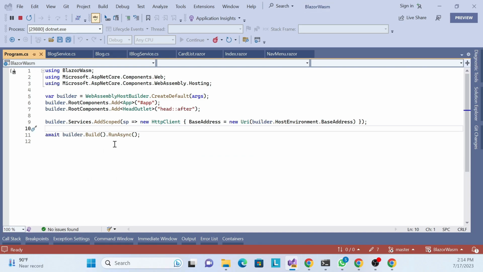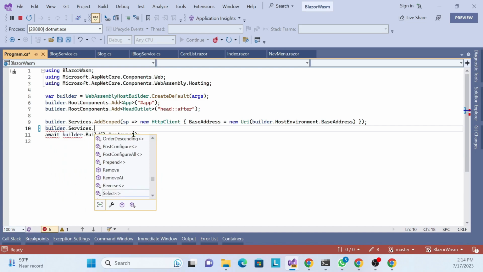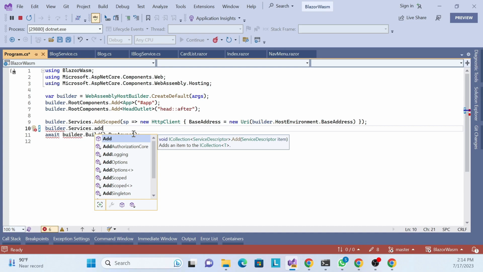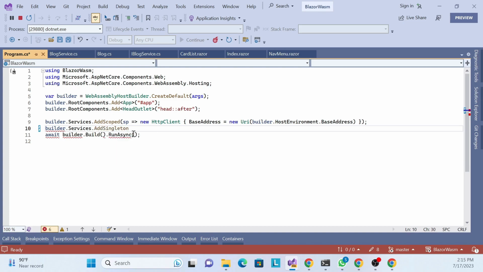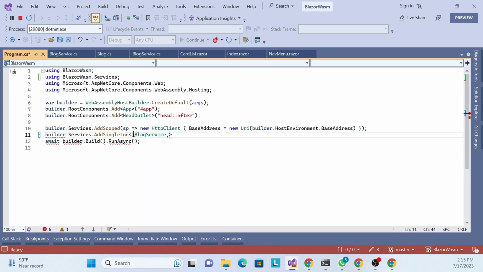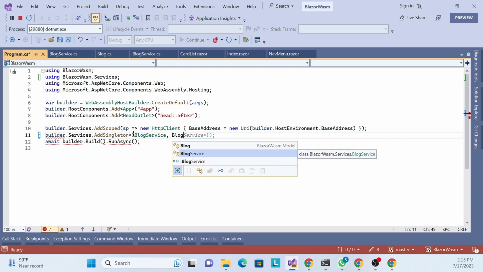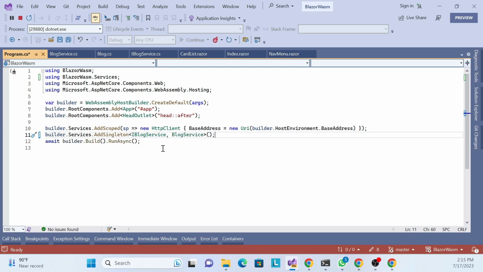services. Let me just register: builder.Services.AddSingleton or AddTransient, whatever. There are many mechanisms, three mechanisms. Since it is a service, I would definitely like to use AddSingleton as of now. Just pass IBlogService and whatever implementation class, BlogService. Okay, that is done. Just save it.